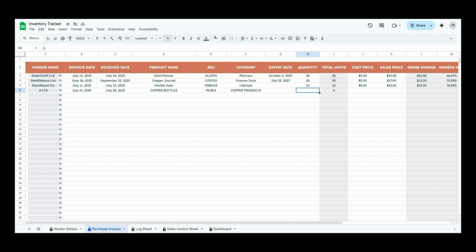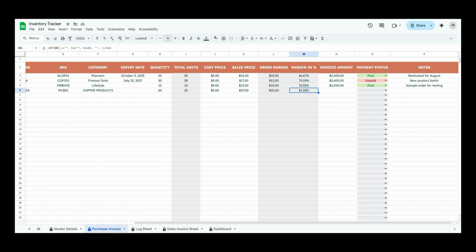suppose we are purchasing 20 bottles from him, and you do not have to touch this shaded area because this has formula fixed in it, so it will automatically update. You do not have to touch this shaded area.